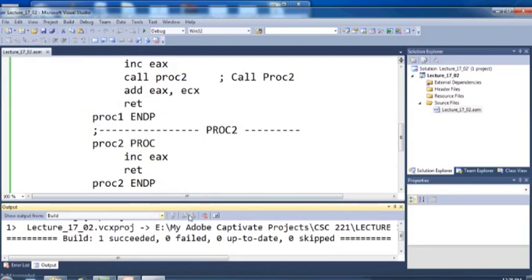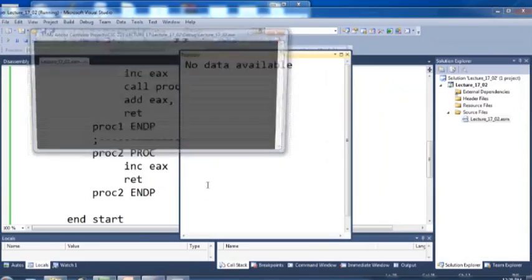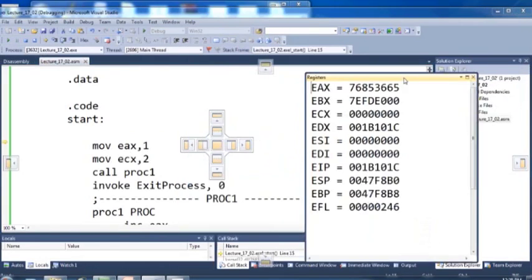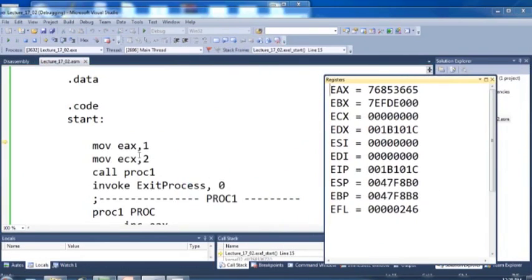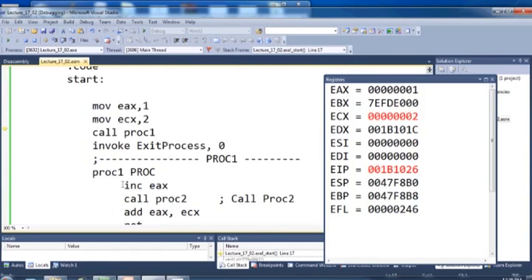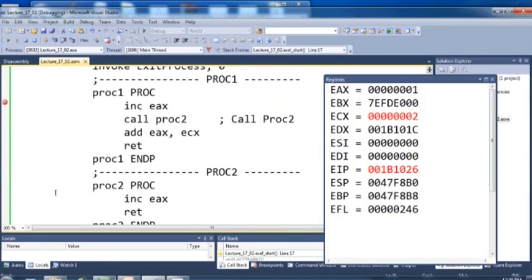Okay, so this build is successful. What will happen? The first instruction will be executed here, mov EAX. Okay, so EAX is 1, ECX is 2. Now we are calling procedure 1, but I want to put breakpoints here, and the next break is here.